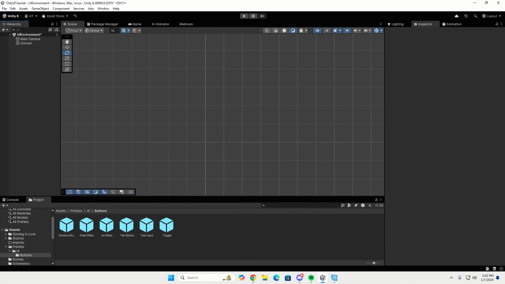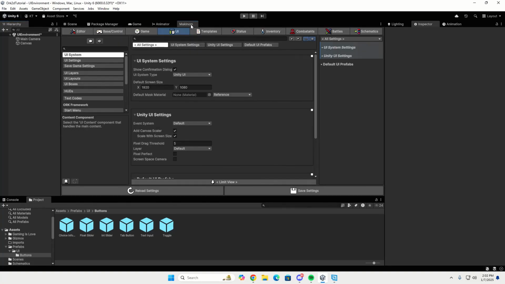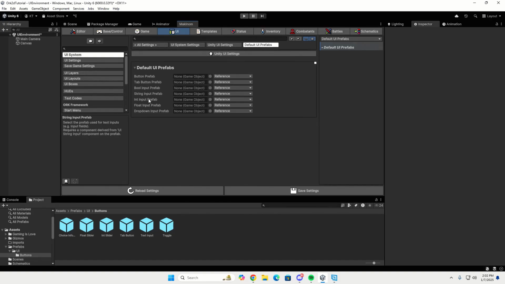Now, continuing on with the UI setup, let's go back into Macinum, back into the UI tab, and back into the UI Systems tab. Now, let's go to the default prefabs. So you notice we've got button, tab, bool, string, int, float, dropdown. We don't need to do the dropdown, that's okay. One thing to note, the bool input is your toggle. True or false, right? Choice info for the standard button.